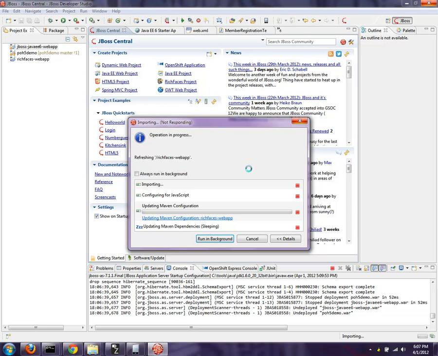And then it, of course, has to do the import, get everything sorted out from a Maven standpoint, get all the facets sorted out, so it does take a moment. You can see right here it says not responding, but it's going through its process. We'll just give it a second.